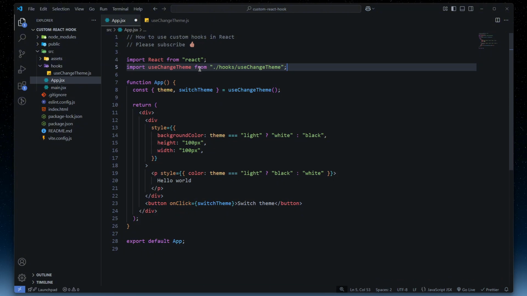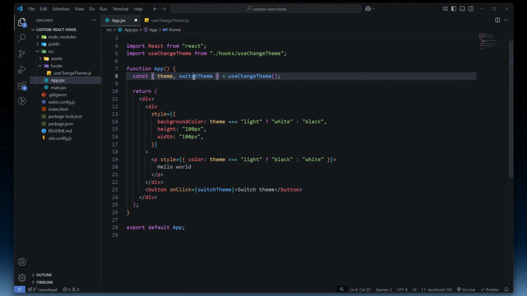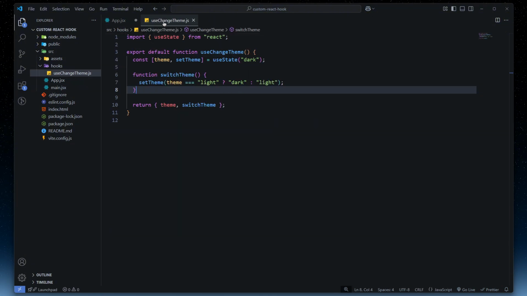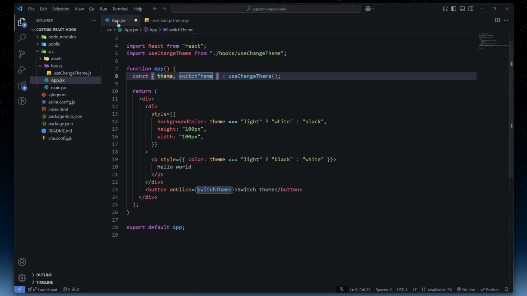Now let me delete this, and under the App, this const theme and switchTheme is equal to useChangeTheme. What this basically is, we're just getting the theme and the switchTheme from our useChangeTheme. So in our useChangeTheme file, we are returning the theme, the state theme, and the function switchTheme. And in our App.jsx, we're just getting that.